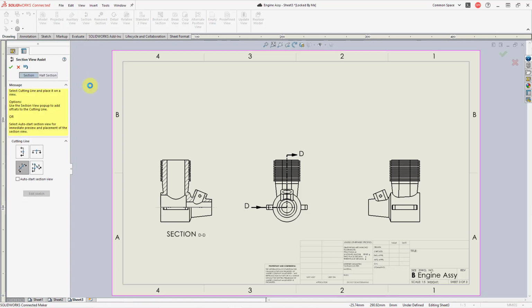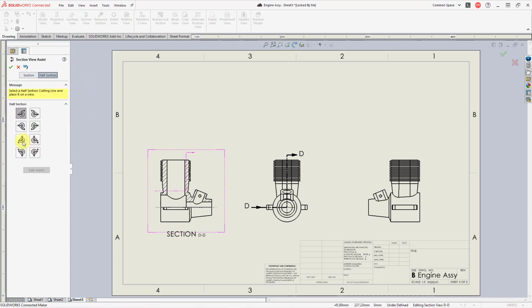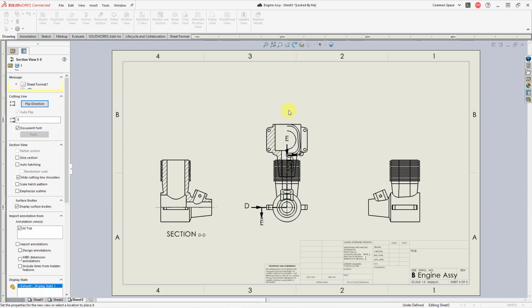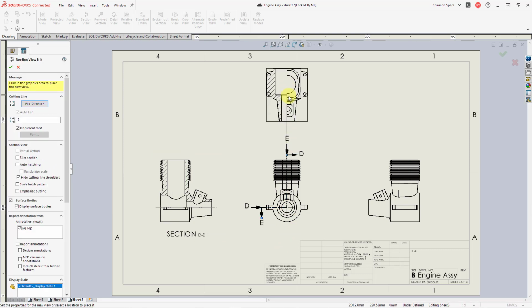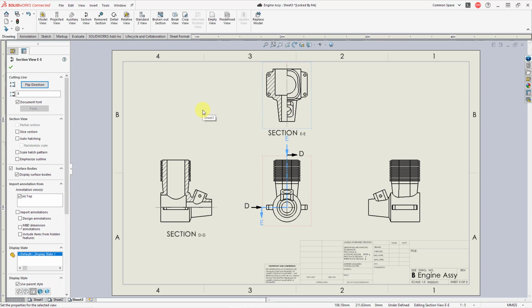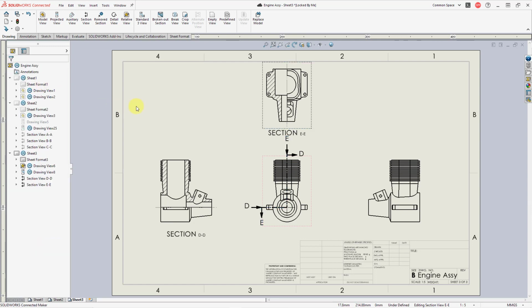Let's do another section view, and I'll change to a half section. But then let's use this button for left side down. And I'll use the same location, and let's move so that we are above the parent view, and then I will left click in order to place it. That looks good. Let's hit the check mark, and there we have the second half section placed on the drawing view.